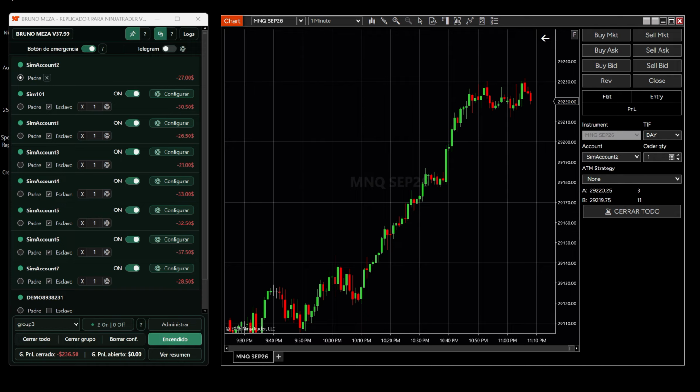If you do not want this button to appear in ChartTrader, you can disable it using the emergency button switch. However, we recommend keeping it available precisely because it is intended for moments when we need to react quickly.